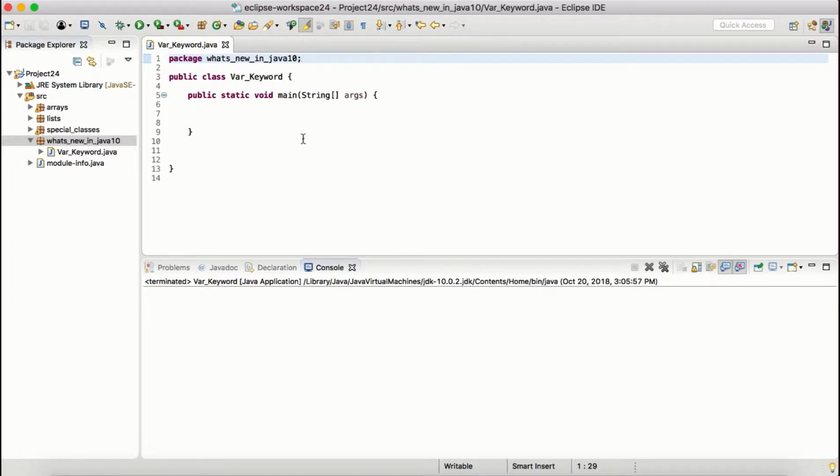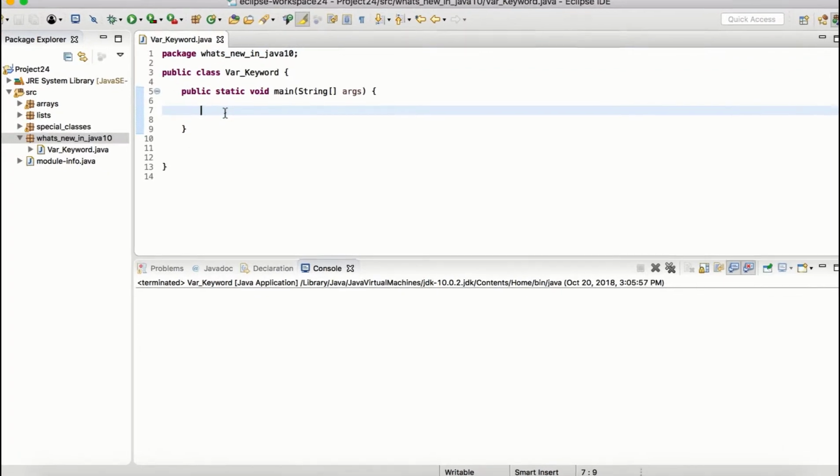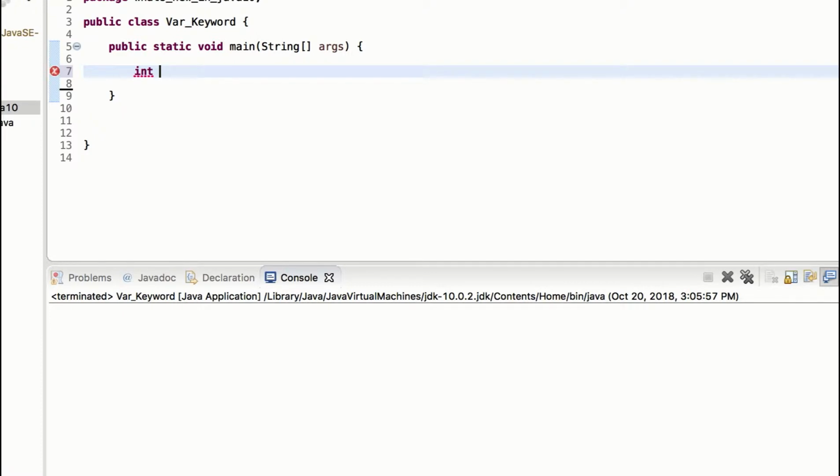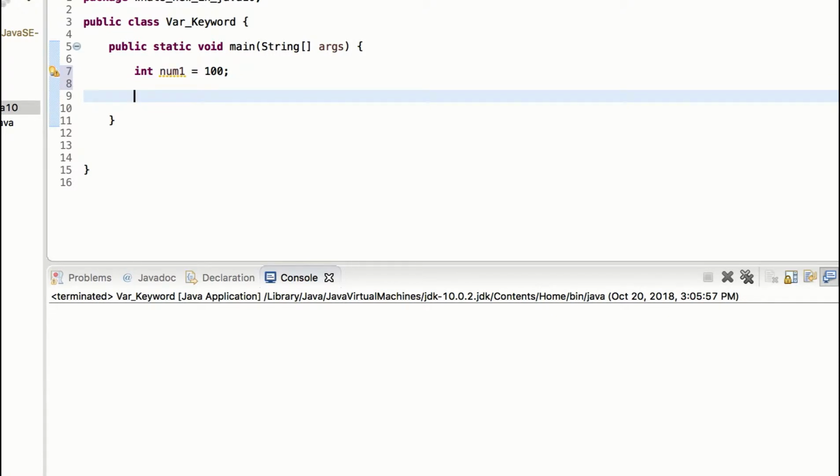The biggest change is how we declare variables. In Java so far, to declare a variable, we have to first add the reference type. Say I want to declare an integer. So I will first write int and then give it some name, say num1, then I will add the value. Now in Java 10, you can still do it this way, but a new way is introduced, the var keyword. You can use a var keyword and say num2 and add the value.